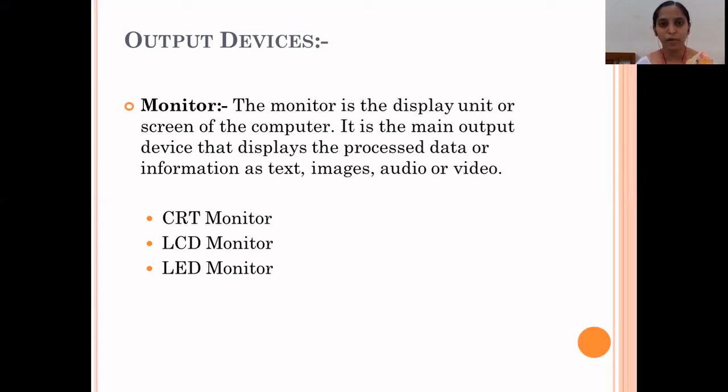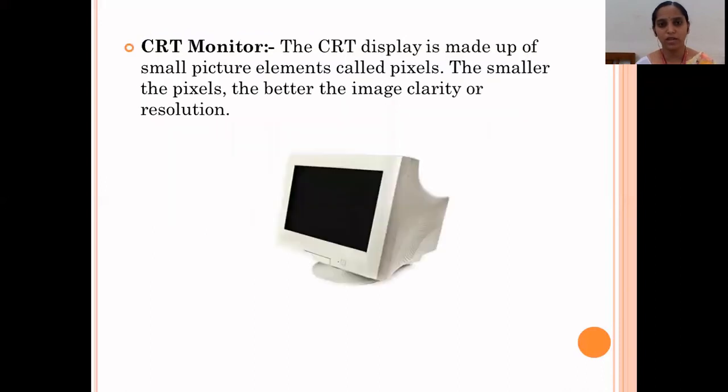Okay. With the help of a monitor, the user can see the output in any form like audio, video, image, text and number, etc. The first one is the CRT monitor. CRT monitor display is made up of small picture elements called pixels. The smaller the pixels, the better the image clarity or resolution.